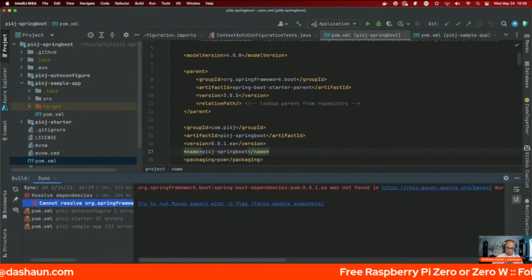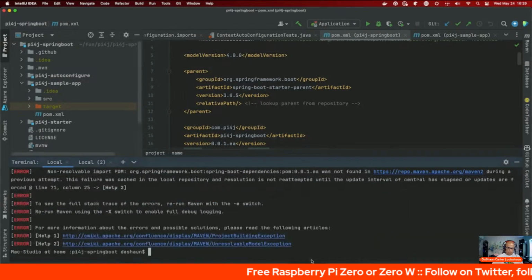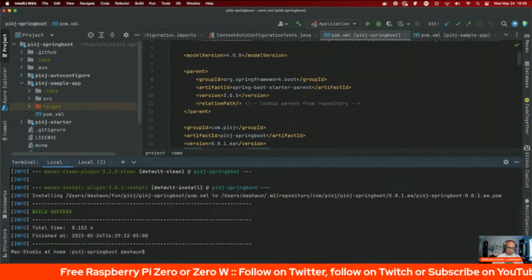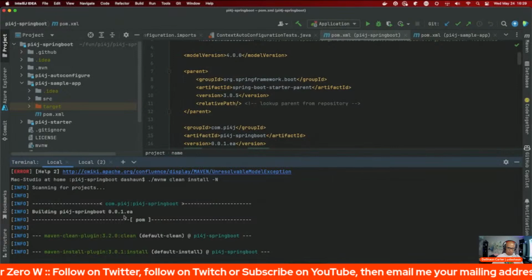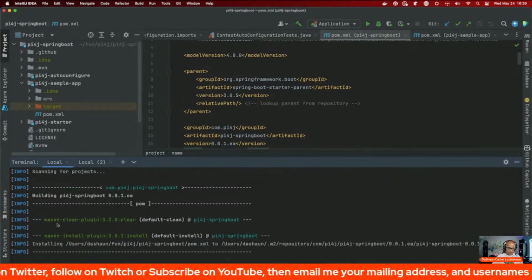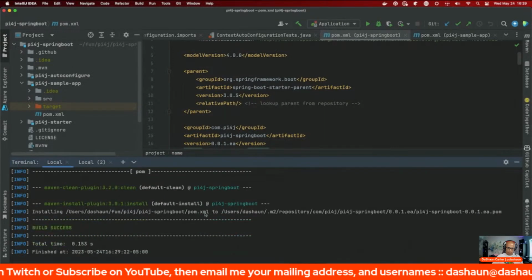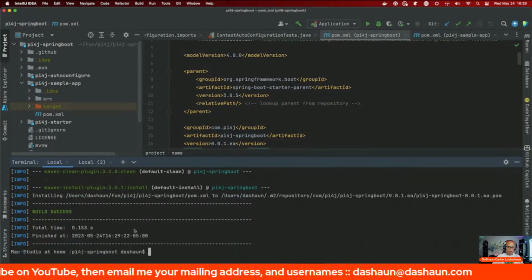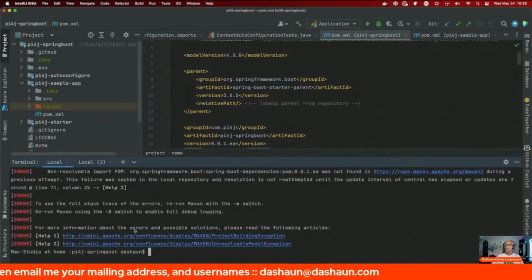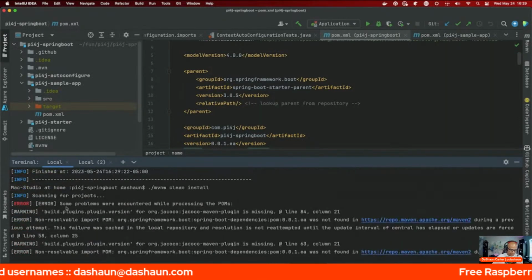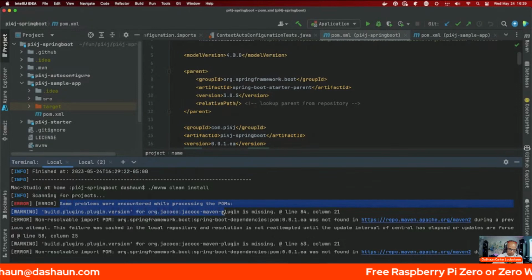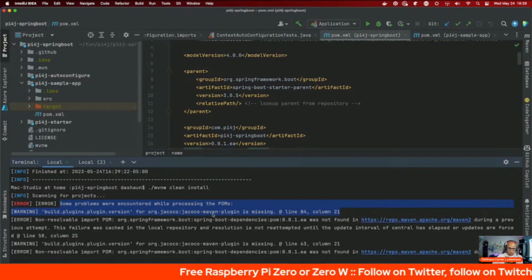Wait, did it work? When I did it with the -n, it said, hey, building this 001 EA, cool, and it installs it. Wonderful. But then if I do it with everything else, let's go back up to the top and see what it says. It says some problems were encountered while processing the POM. Build for Jacoco Maven plugin.